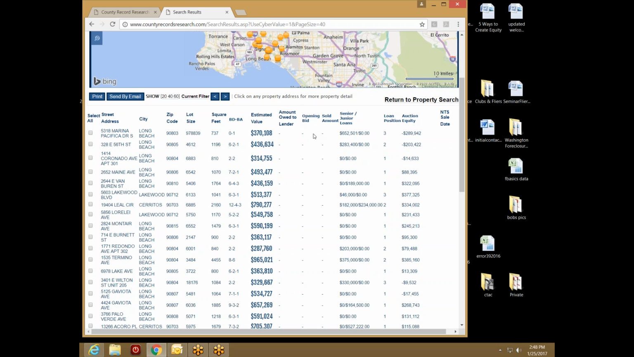Okay, as a matter of fact, I think this one might be a condominium because the square footage is very small, and this looks like a studio because the bedroom and bath count is 0, 1. So this looks like a studio in a building. Okay, it's a condo.